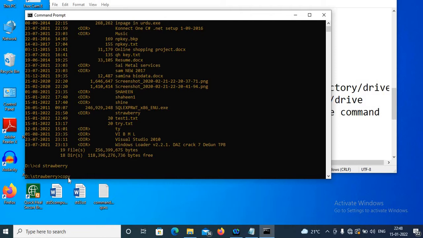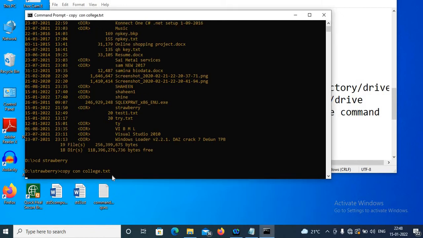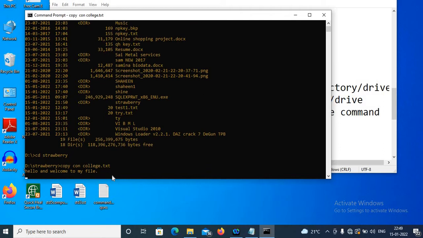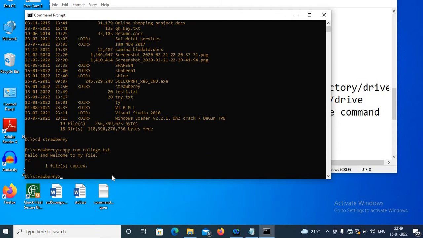Now let's solve the second question, which is create a file college.txt. Use command copy con and name of the file college.txt. Next press enter and type some text to edit this text into the file. Use Ctrl Z to exit. One file is created and edited successfully.